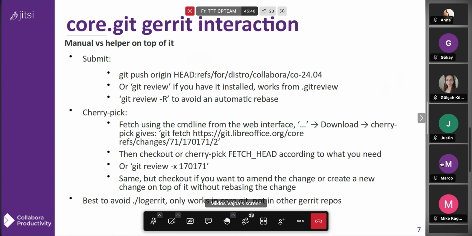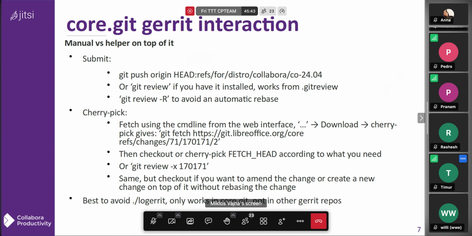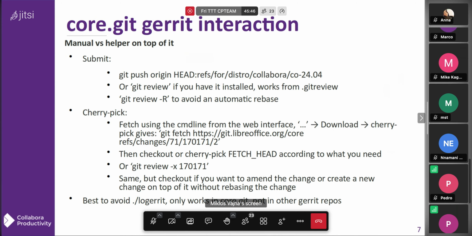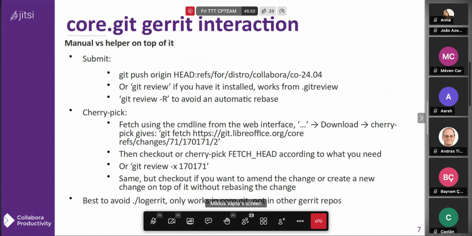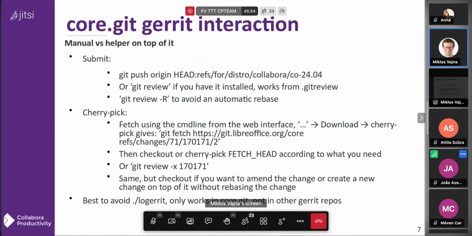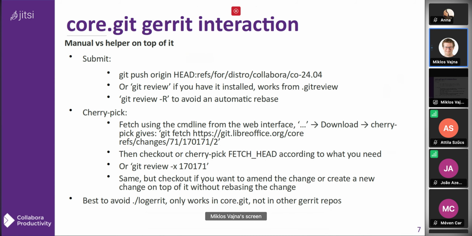For core Git, you can always do things manually, and that's all fine. It's probably useful to do it this way at least once, so that you understand what you are doing. And then there is some helper tooling on top of that to make that a bit easier. So when you push for review, what you can manually do, and what is actually happening behind the scenes all the time, is that you do a push to a remote repo like origin. And then the syntax is that you always specify what you push, what's the source branch and what's the remote branch.